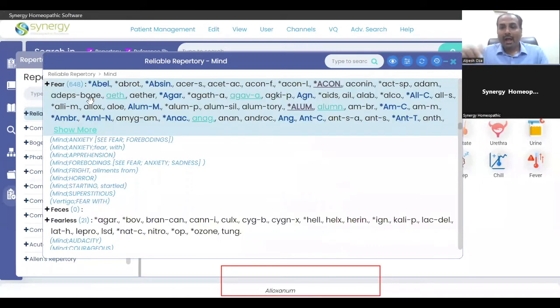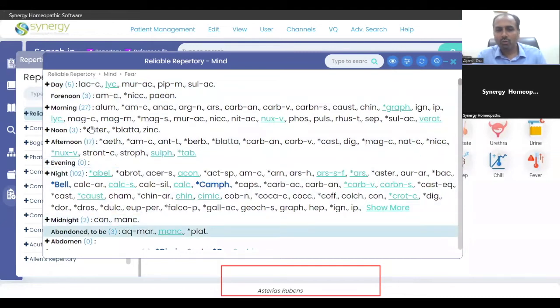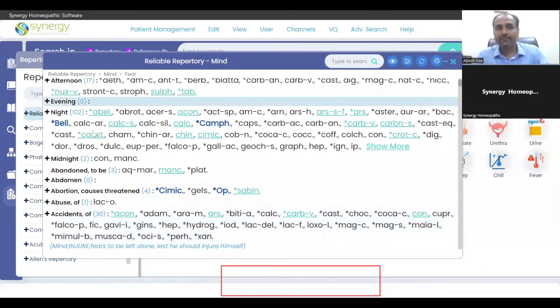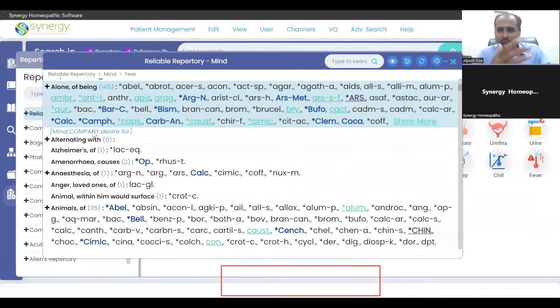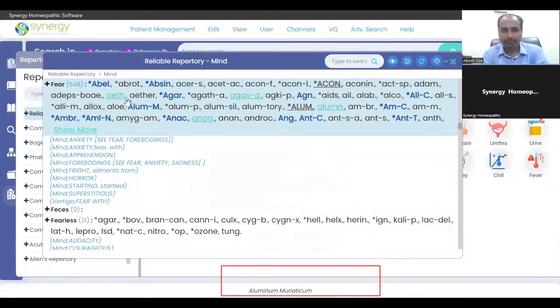So I go to fear, and on your keyboard, you see the arrows: top, bottom, left, right. You click on the right arrow, it will take you to the sub-rubrics. This is another way. And then you click on the arrow which goes down, takes you down. You can click there, or you can even type your word alone and the software jumps to it. Okay, and how do you go back to the primary rubric, the main rubric fear? Click on the left arrow on your keyboard. So I click on the left arrow and I come back to the rubric fear. This is the second way.